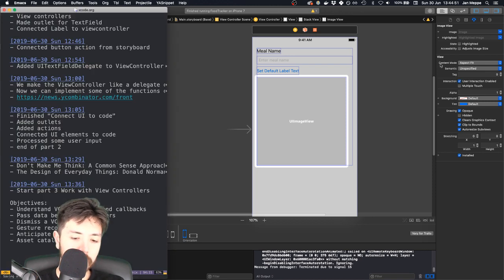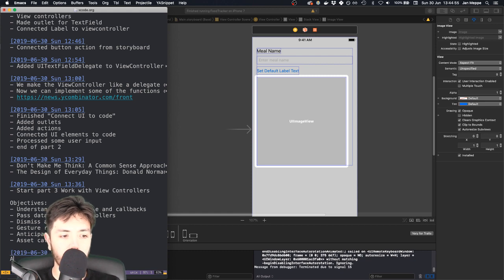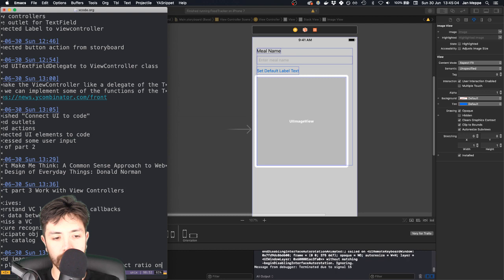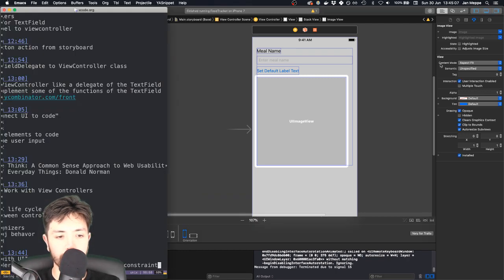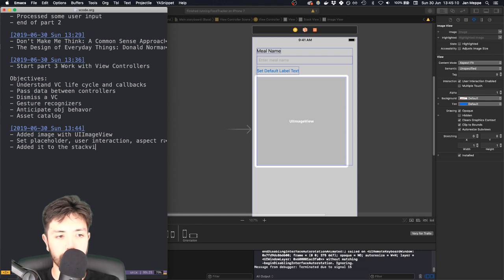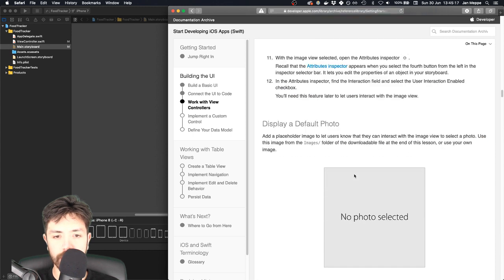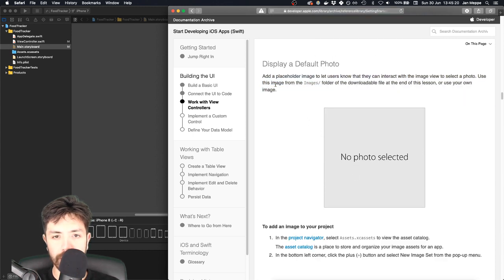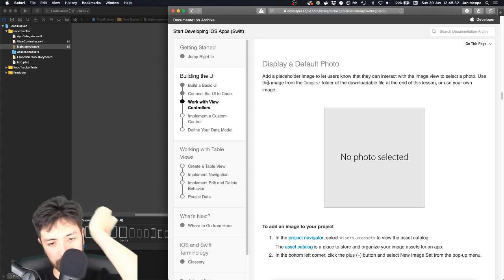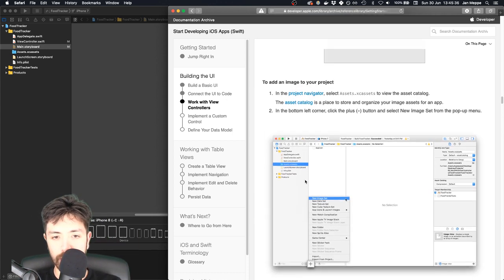Okay, so what did we do? We added an image with UIImageView. Set placeholder, user interaction. Added it to the stack view. Recall that in the attributes inspector you can add an image; use an image from the downloadable files or use your own image. To add an image in the project navigator, use the asset catalog. All right.